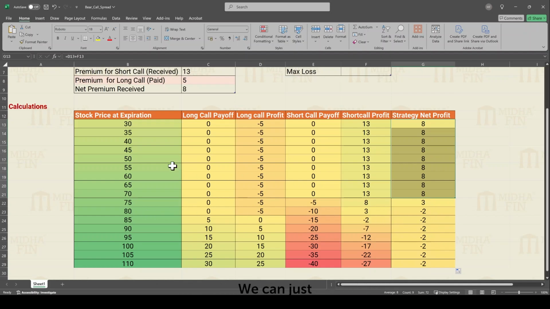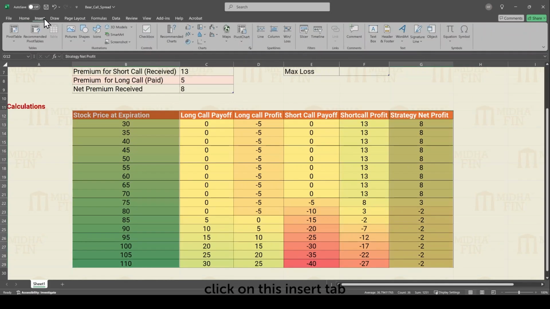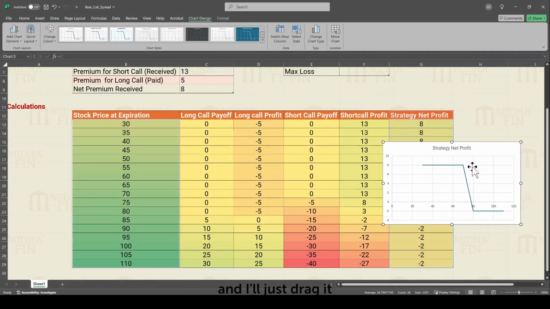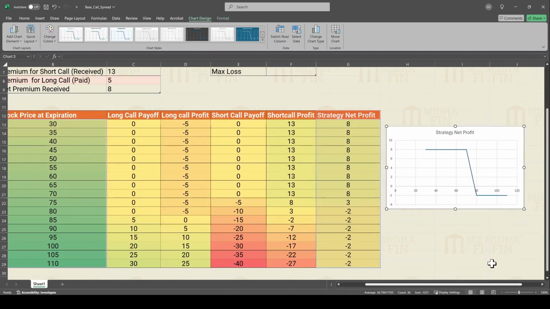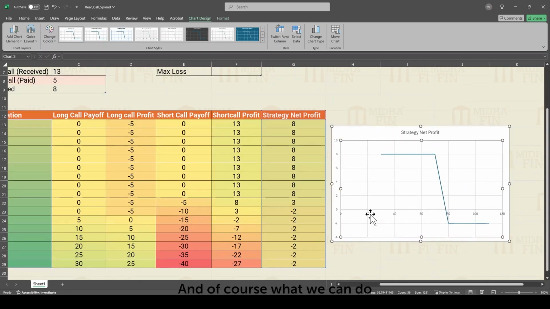We can just draw the payoff diagram also once. So I just select this row, and I'll select this row. I'll click on the insert tab and use a simple line chart. I'll use this simple line chart over here and drag it to the right-hand side so that it does not interfere with the table. Just resize it a little.